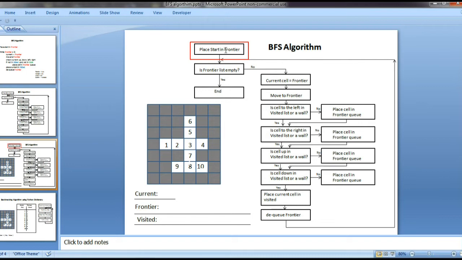Place start in the frontier. Well, I'm going to use my starting position as number 1. So therefore I'm going to place start in the frontier list. So I place 1 in there. Then I move down to, is the frontier empty? Well, no, I've just put something in it so the frontier isn't empty. So I come across to this side here.